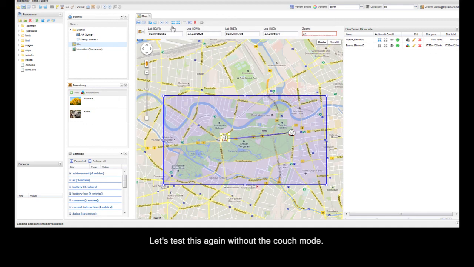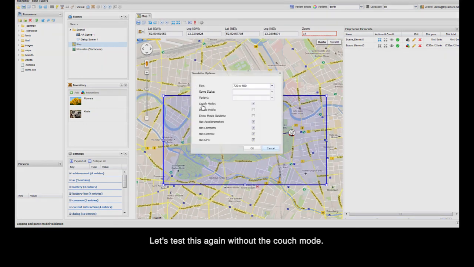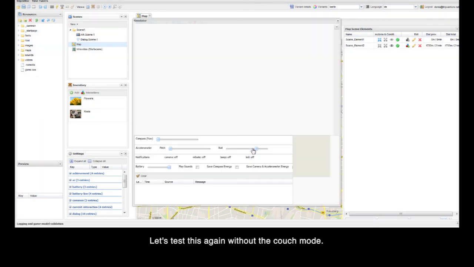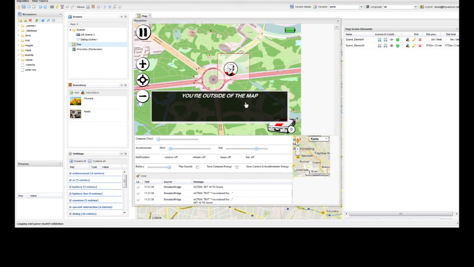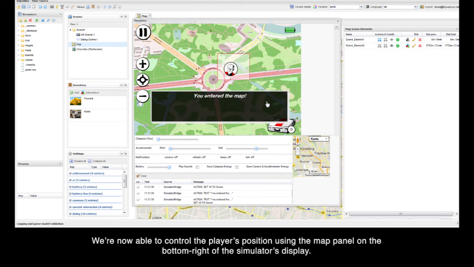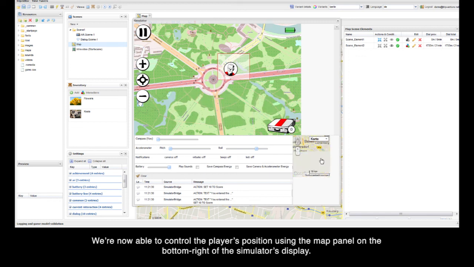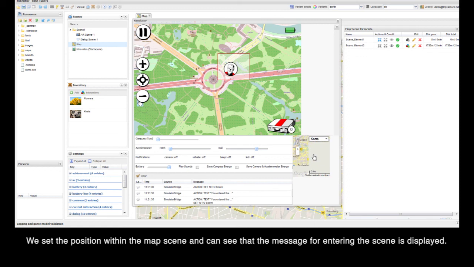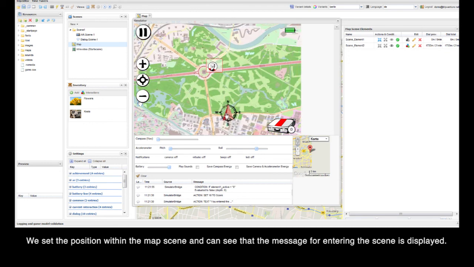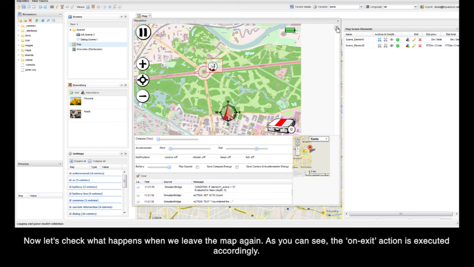Let's test this again without the couch mode. We're now able to control the player's position using the map panel on the bottom right of the simulator's display. We set the position within the map scene and can see that the message for entering the scene is displayed. Now let's check what happens when we leave the map again. As you can see, the on-exit action is executed accordingly.